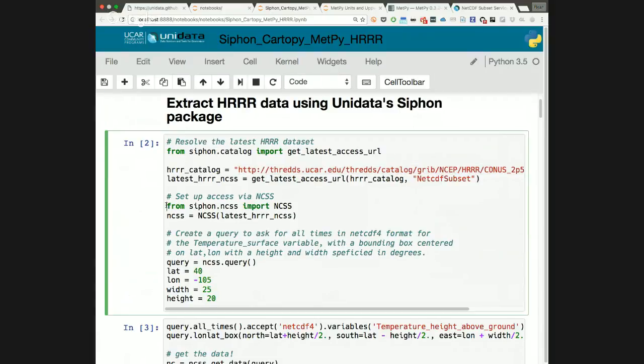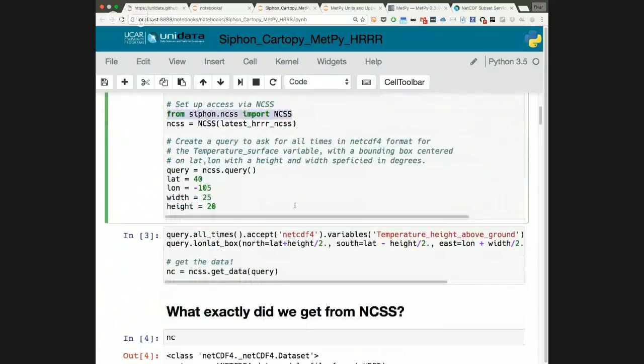And then we have our Siphon import. So from Siphon NCSS, import NCSS. And so in order to initialize that, you pass in the catalog URL, and then you've got this object called NCSS. And then what you do is you build up a query. So you're saying, these are the things I want to deal with. And so we create a query object.